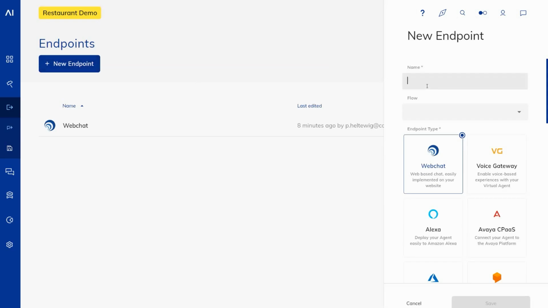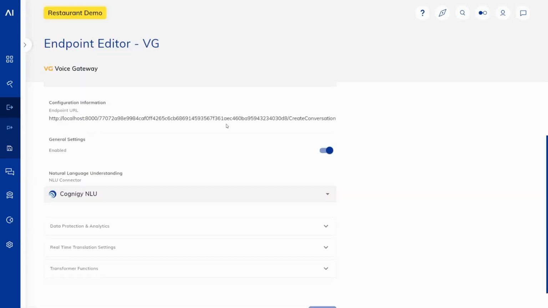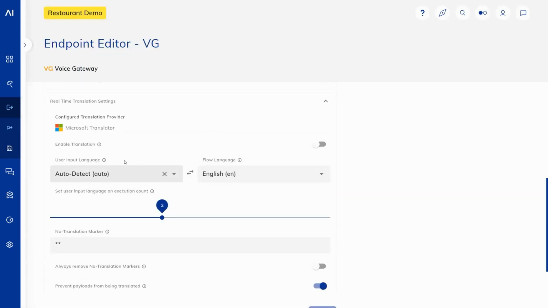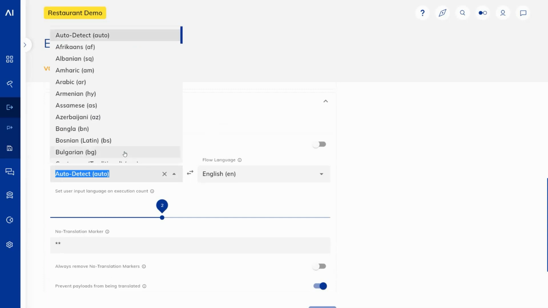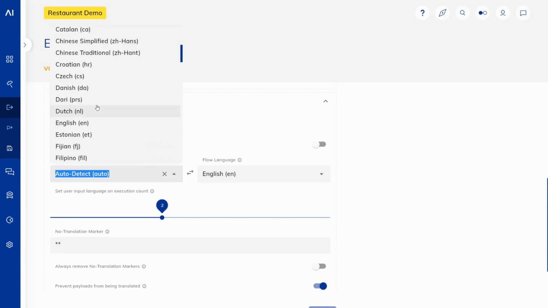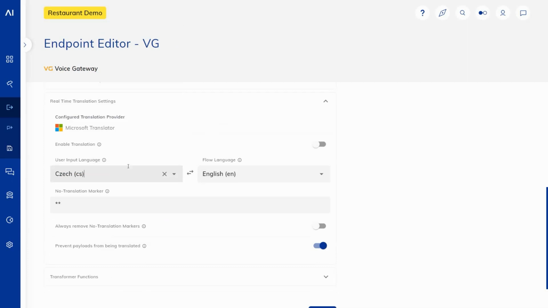So we could, for example, create a voice gateway endpoint, point that also at the main flow, and we will see that in the settings for this, we now also have the real-time translation settings. So if we configure a bot on the Cognigy voice gateway to use, for example, Bulgarian or Czech speech-to-text, or ASR, then that will also be translated into English. The bot is run on English, and then it comes back and is back translated into that language and then output by the TTS engine.